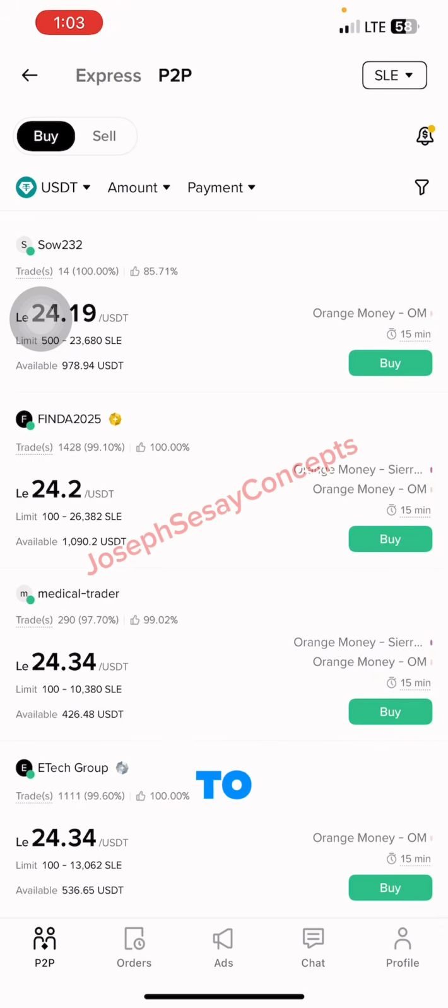Why should you first do this one? So this is going to show you the people in your country or your region that are ready to sell to you, all right, their USDT, or that you are ready to buy from. Okay, so you have selected this. The next thing you need to do is set your payment method.